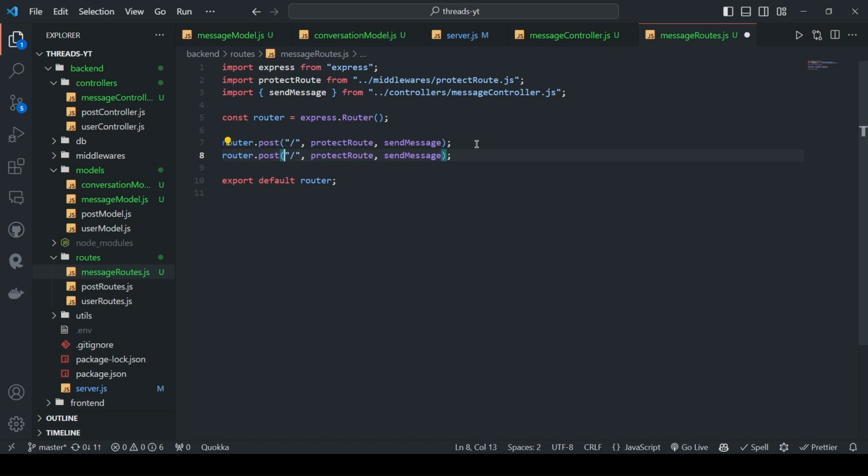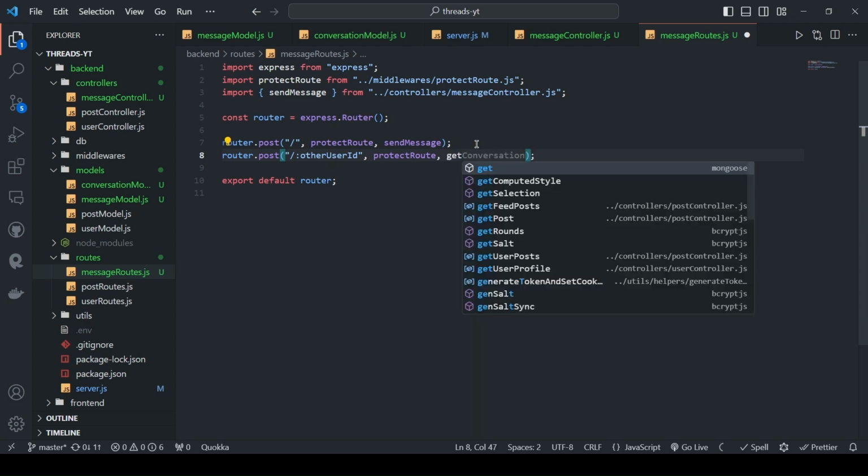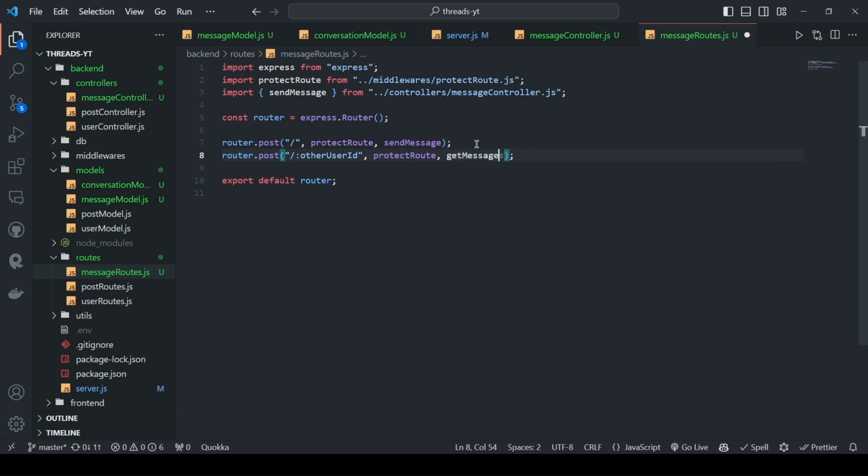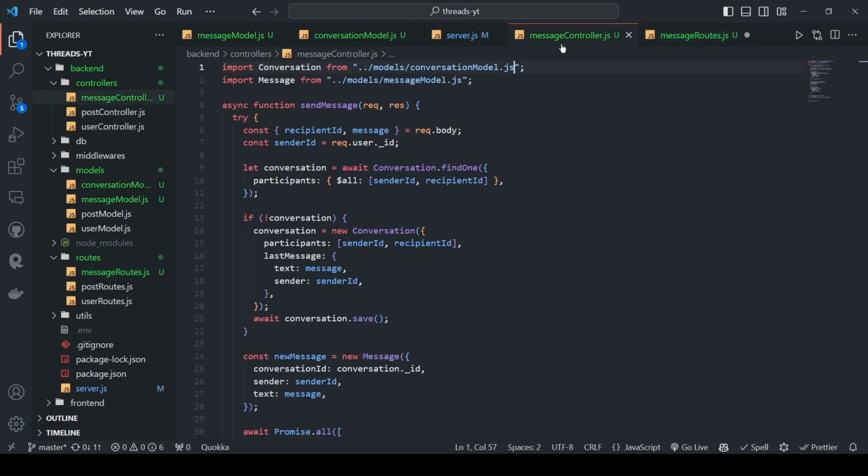So here, what do we need to pass? It's going to be the ID of the other user, right? The conversation is between me and the other user, so I need to send somehow the ID of the other user. So here I'll just accept this other user ID, and this is also going to be a protected route, and we'll just say get messages, and we will create this function inside the message controller.